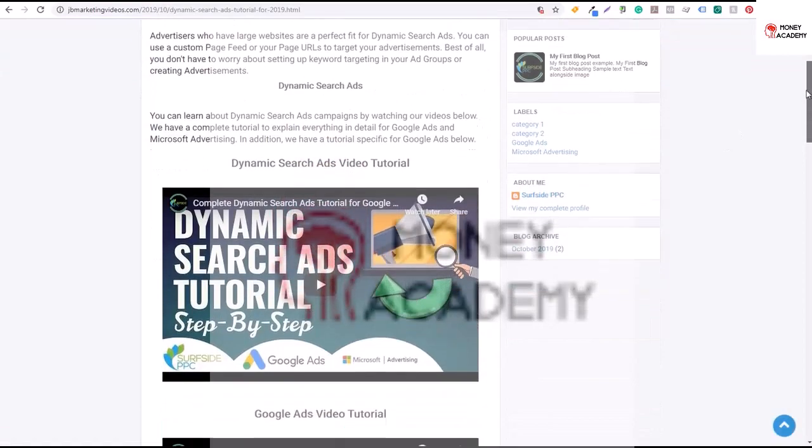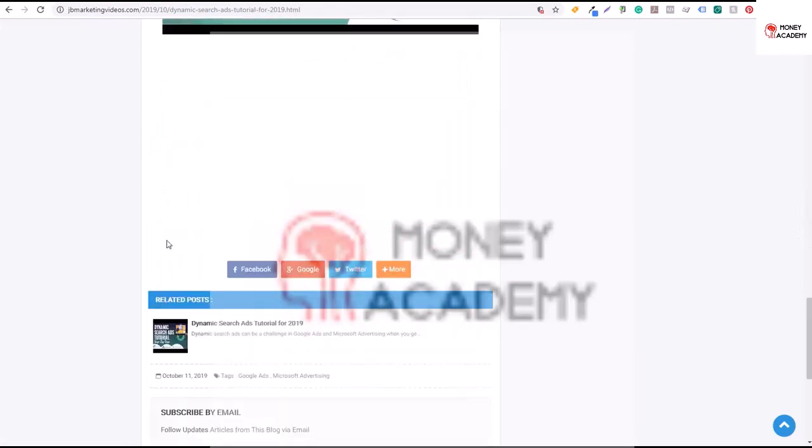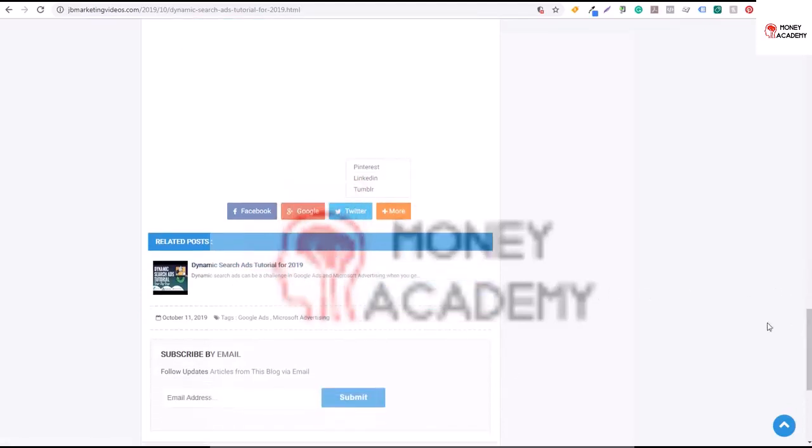So we'll keep scrolling down. We have our archive here. Keep coming down, and people can share this, so we can adjust this share menu here. We're probably going to have to edit HTML, but people can share this to some of the different social channels easily. We have related posts, so if we have any other posts down here about Google Ads or Microsoft Advertising, they'll show down there. You can see tags.